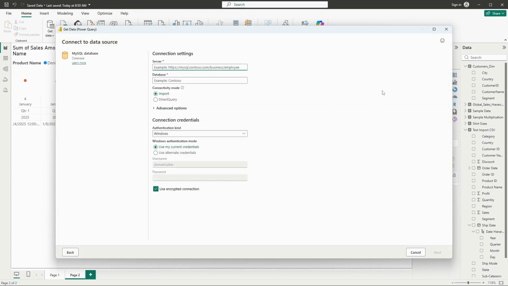A connection settings window will appear. Here you'll need to fill out all the necessary fields, including the server name and database name. Make sure everything is accurate and then click Next. This step is crucial as it ensures that Power BI knows where to find your data.